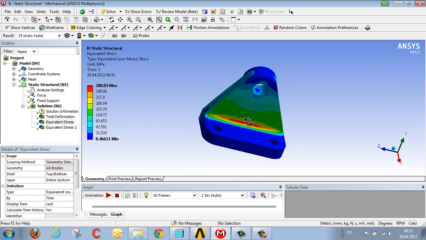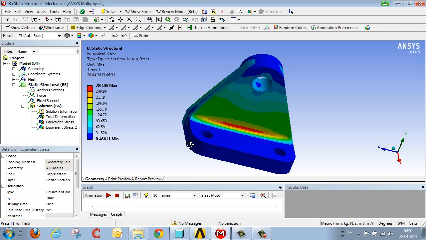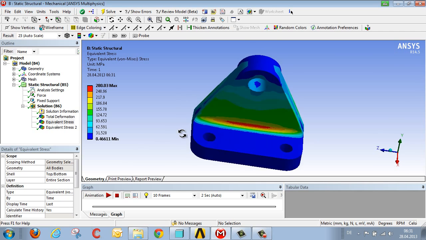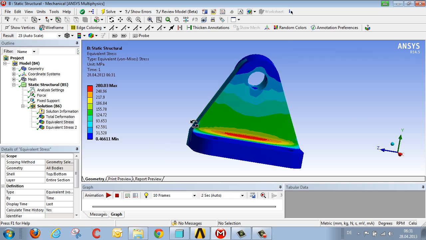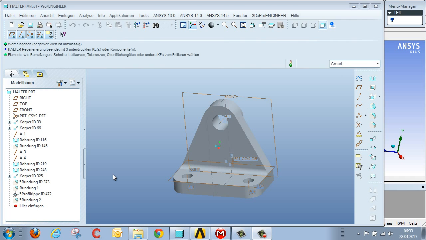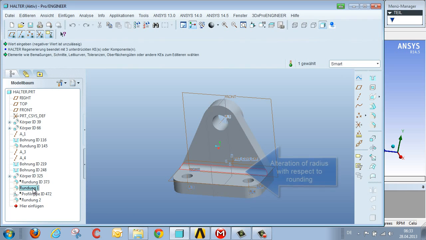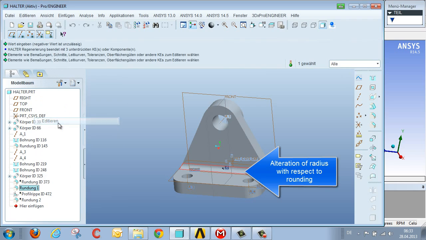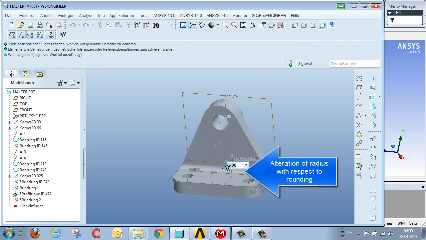The area of maximum stress is located here in the rounded area, and if we had a requirement to reduce these stresses to values of less than 200 megapascals, then one particular procedure for modifying this rounded area would suggest itself. This involves changing into the CAD system and looking at the rounding. This rounding is currently modelled using a value of 5 millimeters.